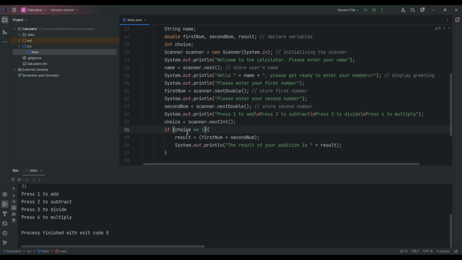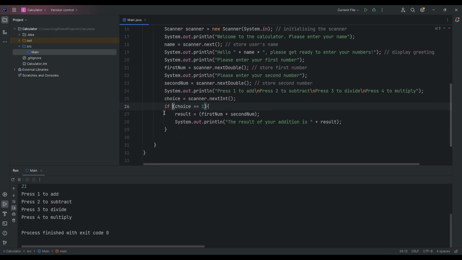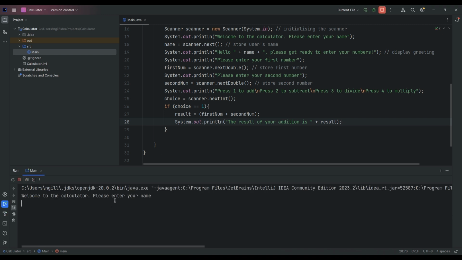So this should be fine now. Okay, so if the choice is equal to 1, so double equal signs, which is equivalence, the choice is equivalent to 1, add first num and second num, store the result in the result variable, and print out "the result of your addition is". So I think that's absolutely fine. I'll just run through that just to double check, but that's looking pretty good.